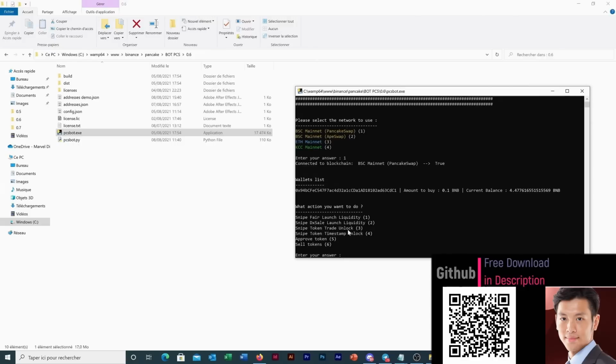We can snipe a token trade unlock. That means when the liquidity is already added, but the token is still locked until the dev unlocks it. And we can also snipe tokens with a timestamp unlock. That means the token will be unlocked at a certain time. We can also approve the token and sell the token with the bot.